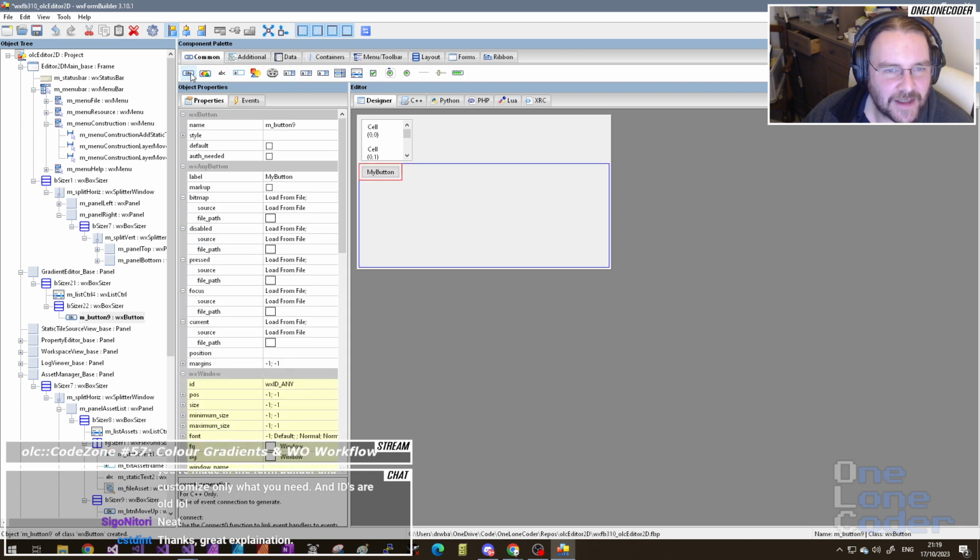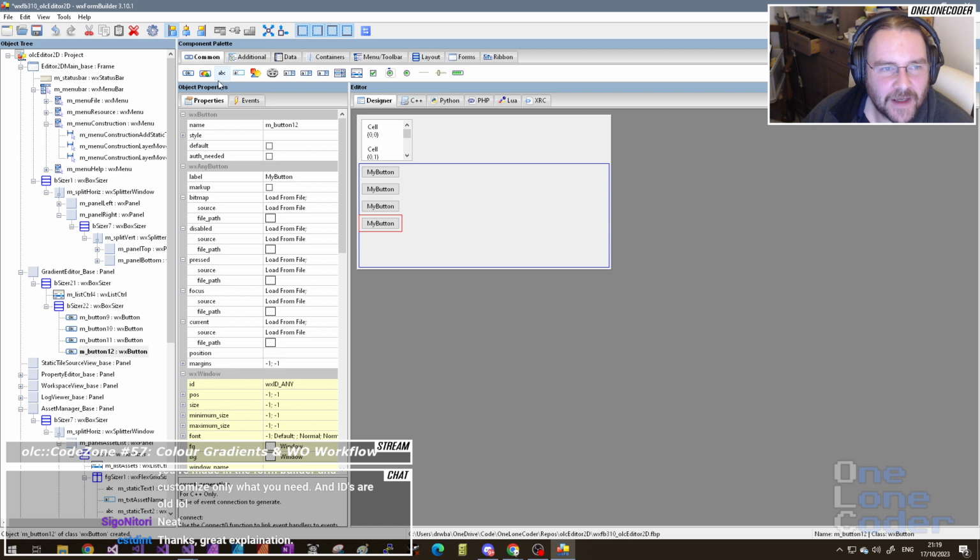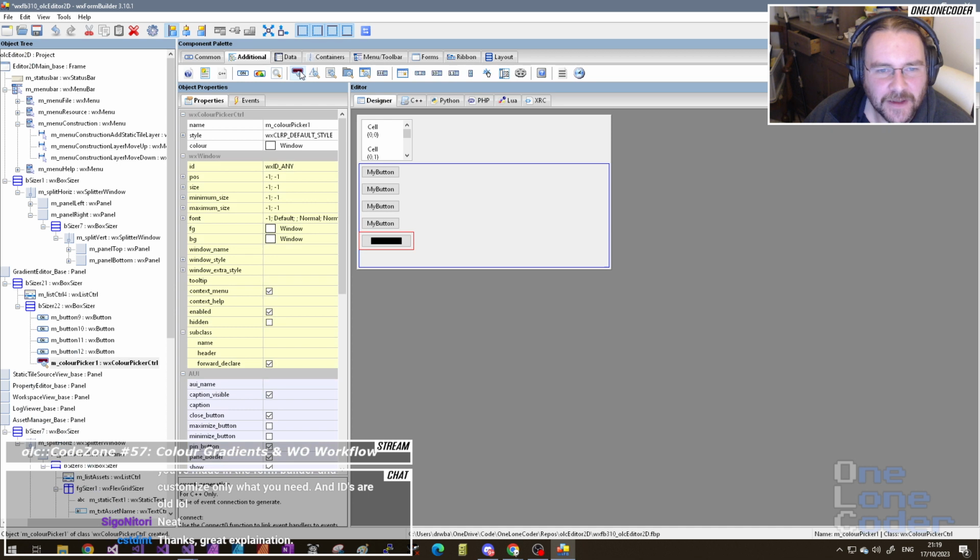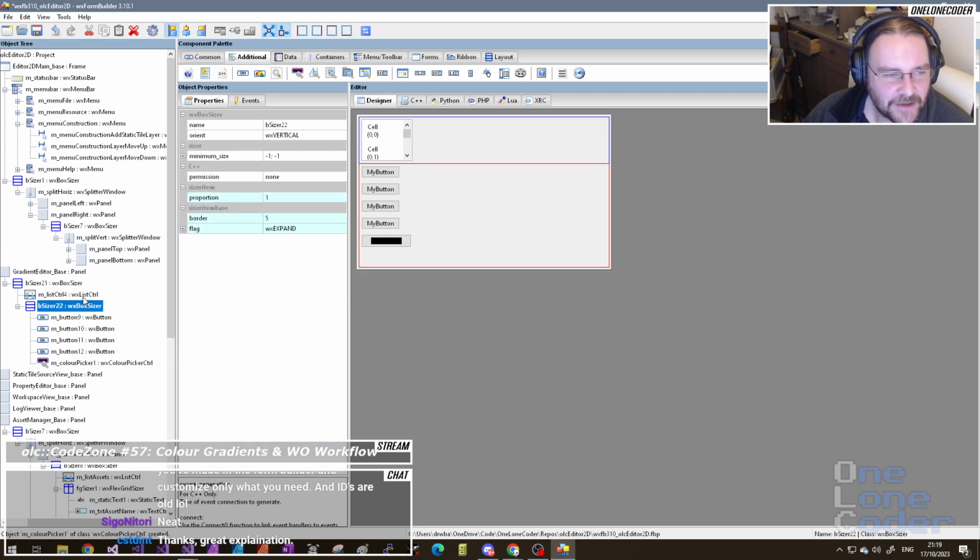So we're going to have add color, and move color down, and delete color, and I want to add this color picker control. Actually, I'm going to add the color picker control to a new sizer. I don't know what the color picker control looks like, so let's have a look. Color picker control is just a colored button. So I think they look a little bit unwieldy being in that orientation. Let's smash those around a little bit horizontal.